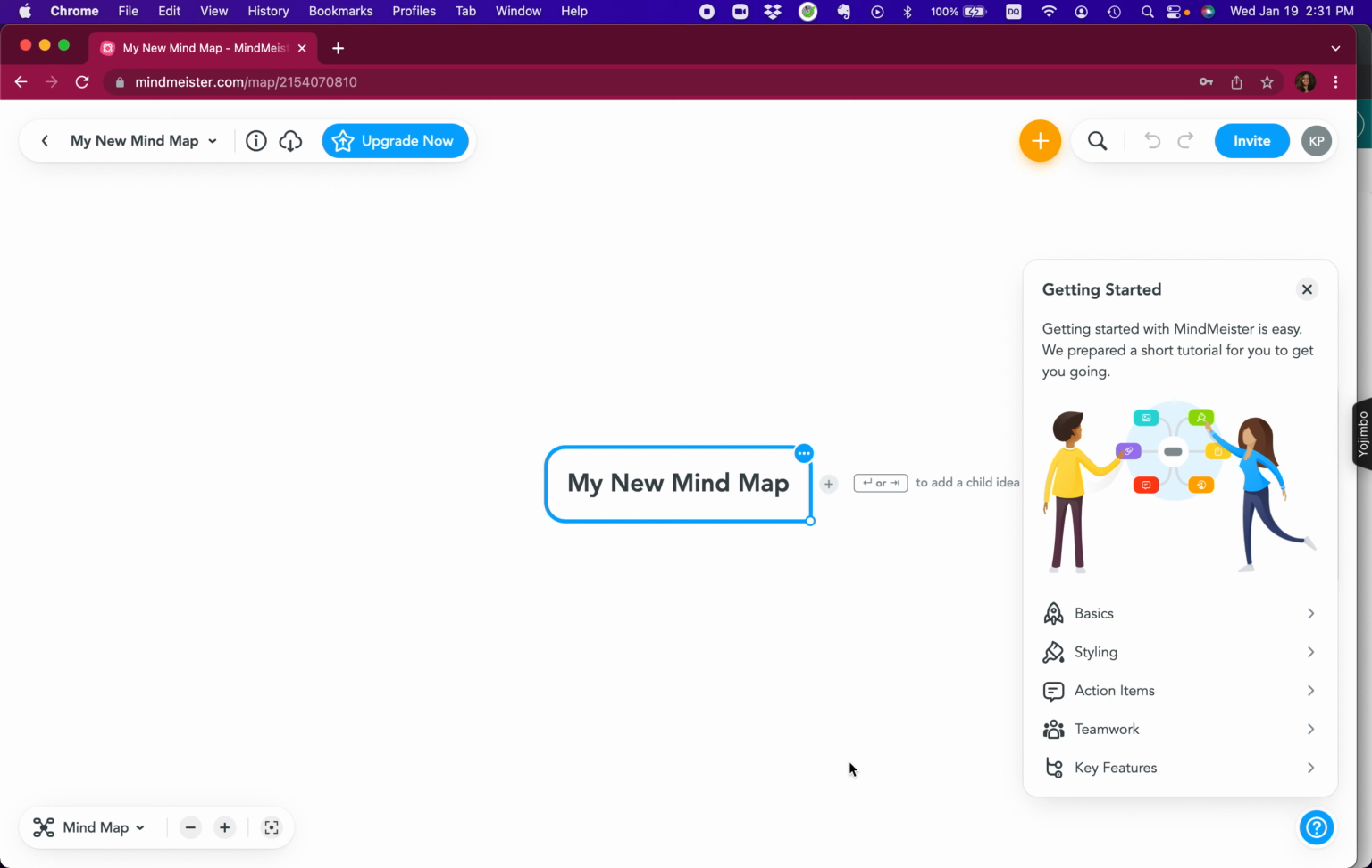You how to make a mind map in order to earn points for the mega points.